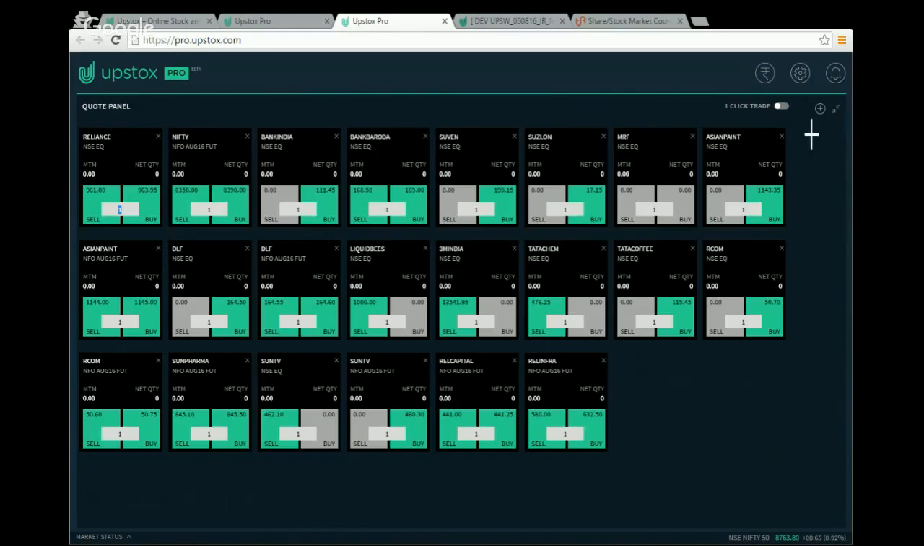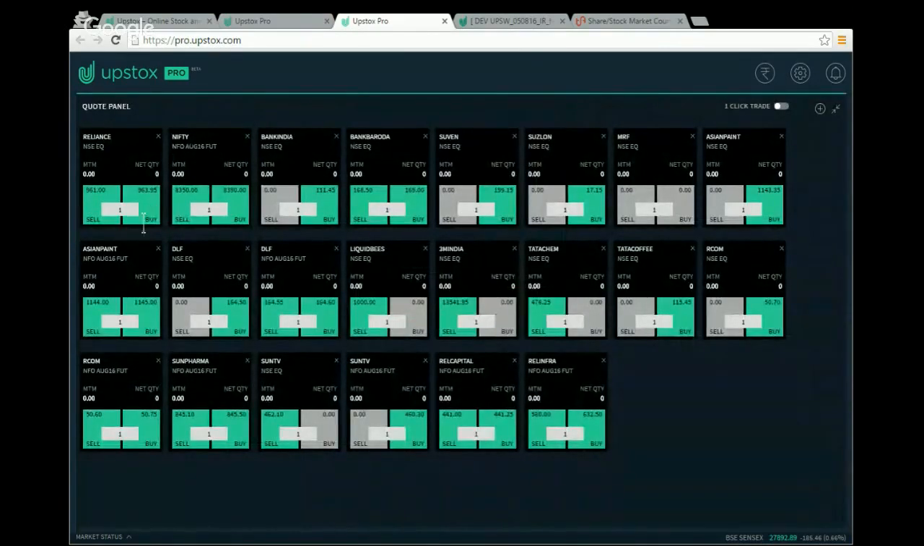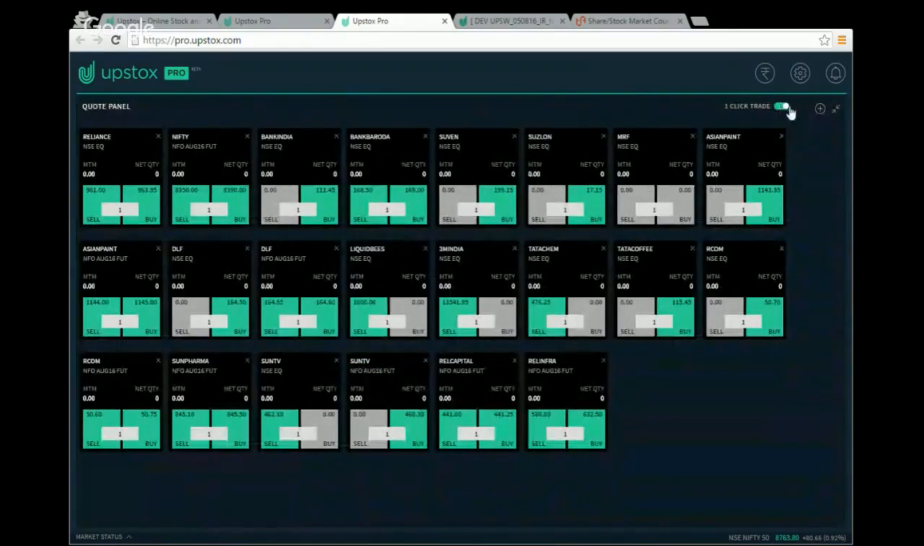So this is the section that we have which says one-click trade. If you just click on any of the buy or sell buttons, order entry opens, which is the traditional order entry that we are currently using. But you don't want to use a traditional order entry. You just want to click on this button and your order shall get submitted. So for that, you need to activate one-click trade. Whenever you click on one-click trade, it will give you a message about the risk involved in placing this particular order, and you need to enter your passcode. So I'll input my passcode and click on the verify button, and you'll see the one-click trade has been activated.